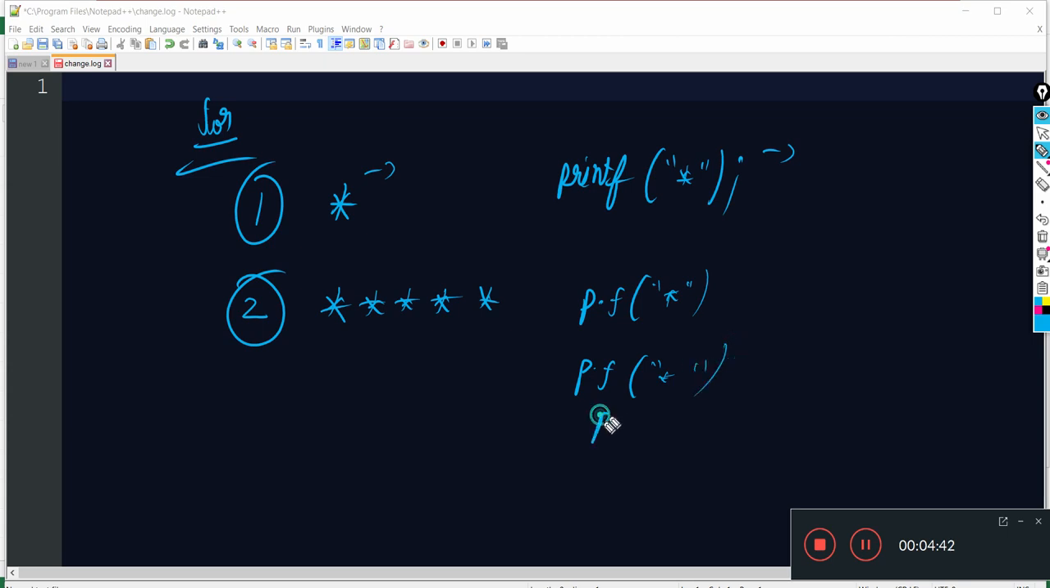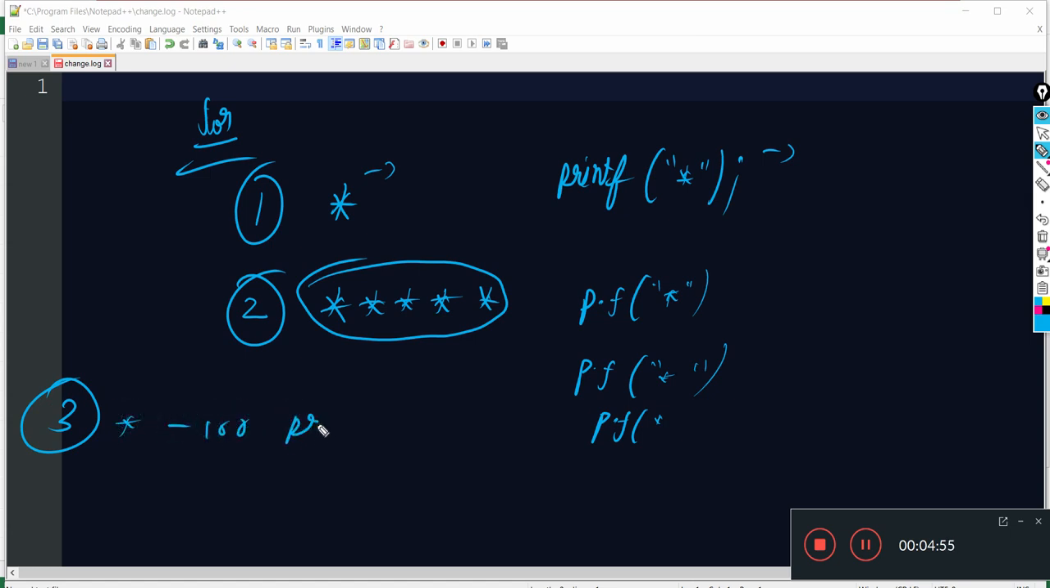Am I right or wrong, guys? Yes, definitely you can do this. But this is manageable till the extent only. For example, if a user gives you, guys, say 100 stars you need to print. Is it possible to print this printf for 100 times? So 100 also somehow just assume it as possible.